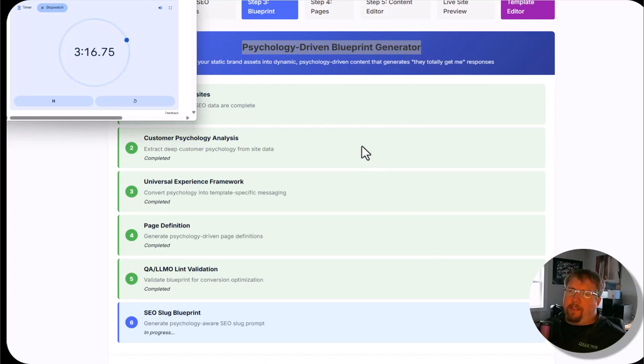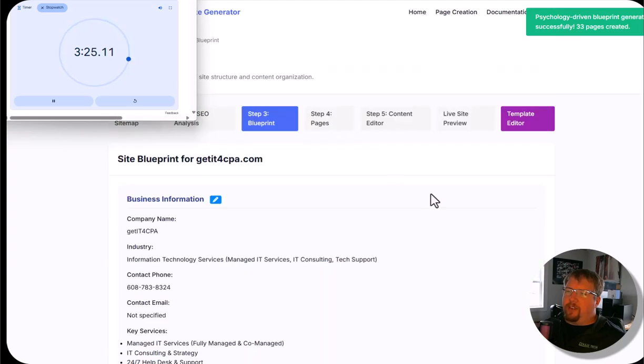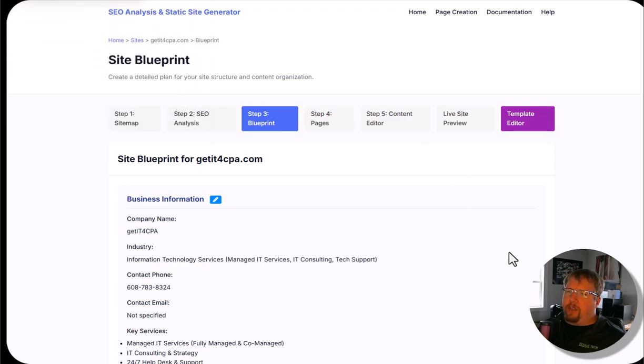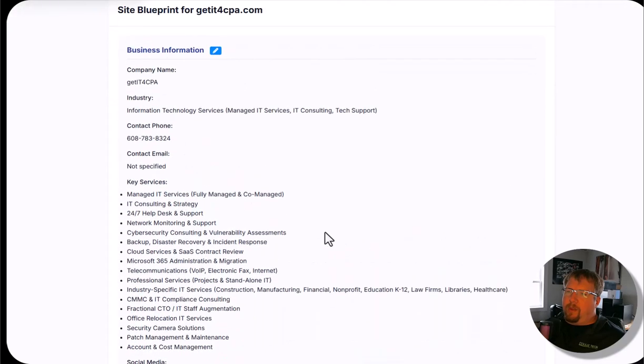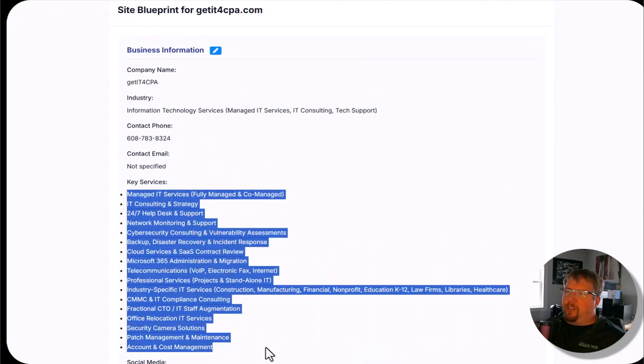So now I have the entire site done. I'm going to put the timer to the side for a second. Here, these are the key services that it thinks that we should offer. So we have managed services, which are good, IT consulting, 24/7 help desk, network monitoring, consulting, backup. Great services. Slug.